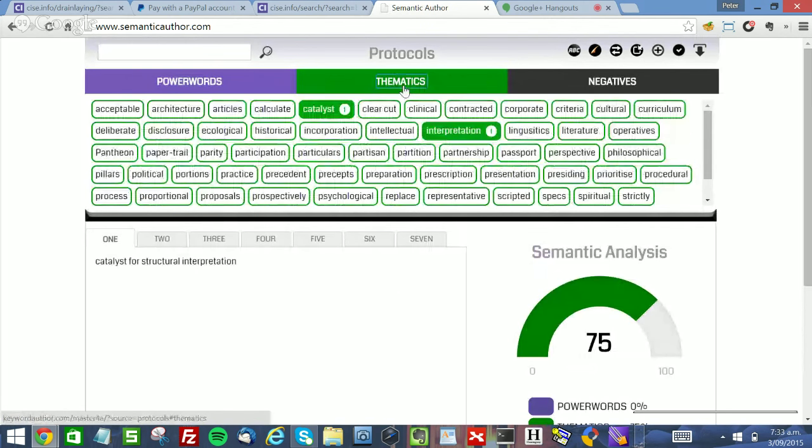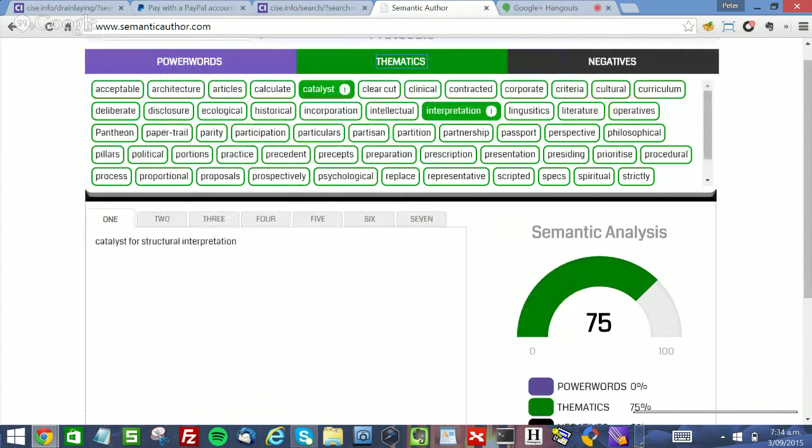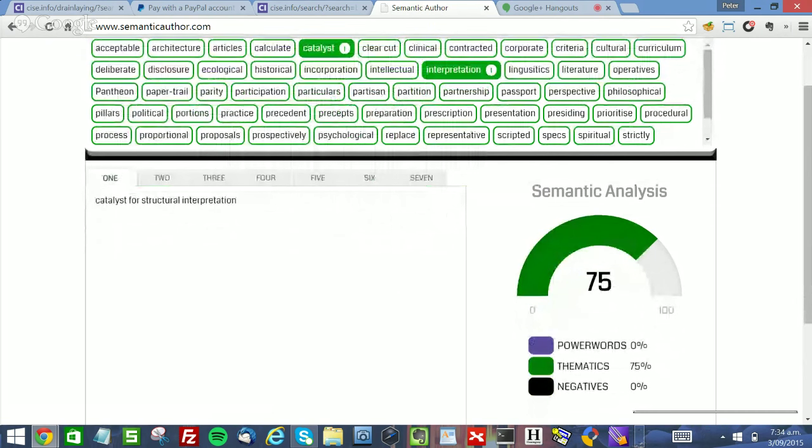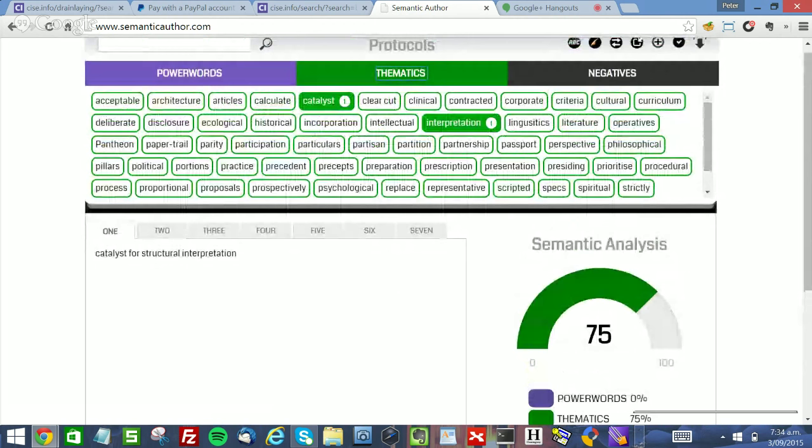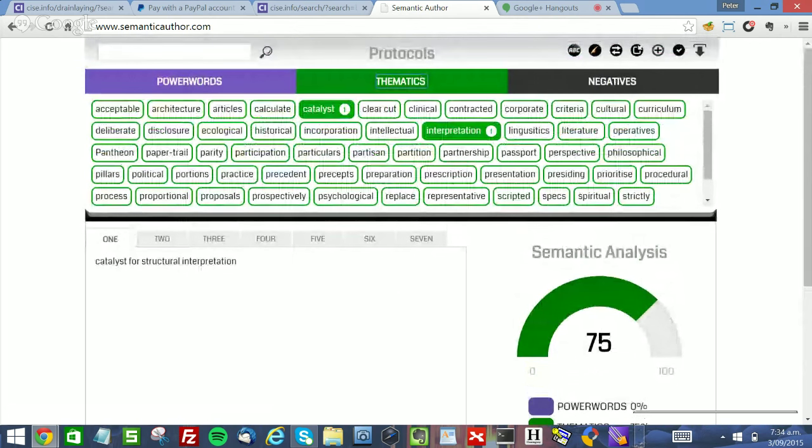And you can see that it actually shows you which ones you've used and how many times you've used them. So this creates a very useful understanding of semantic density. In this particular case, we just got a phrase, catalyst for structural interpretation. Now that's a 75% density, which is really high. Anything above 50% is always going to rank. Even at 40% you can get quite good rankings.